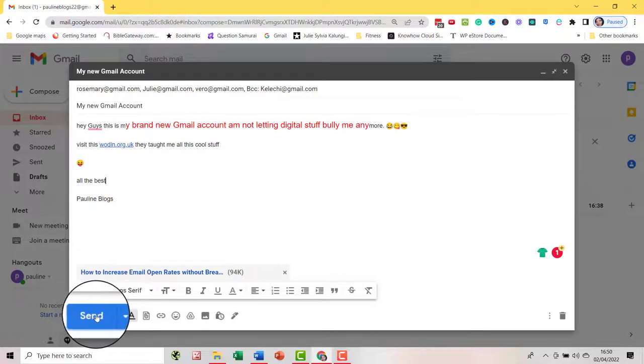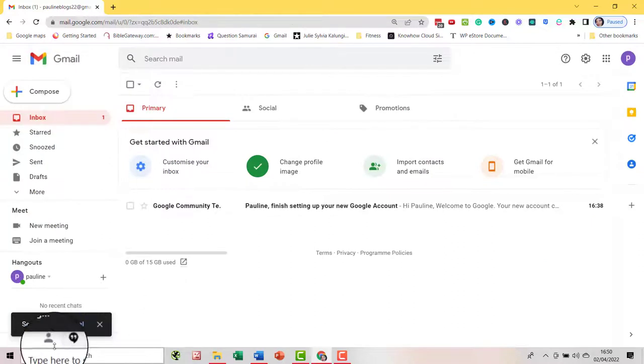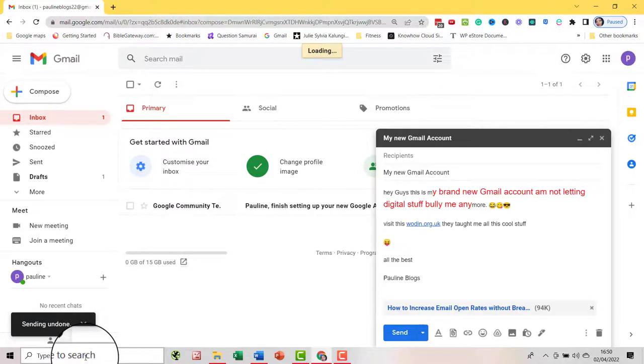So we're going to send it and unsend it, and I'm going to show you a cool trick. So you click send, and then you can click undo right there. Sending and done.